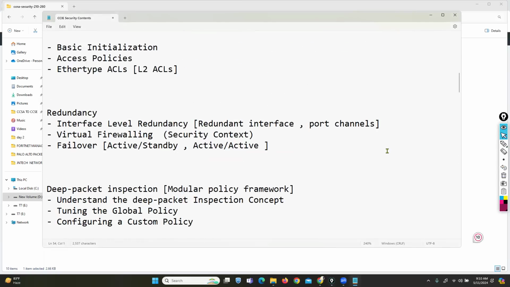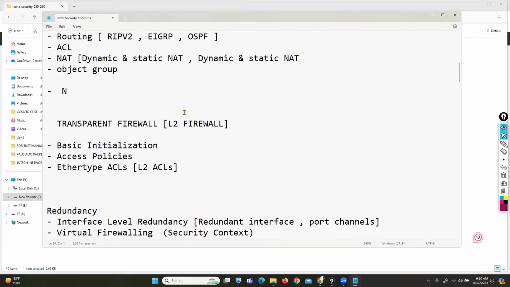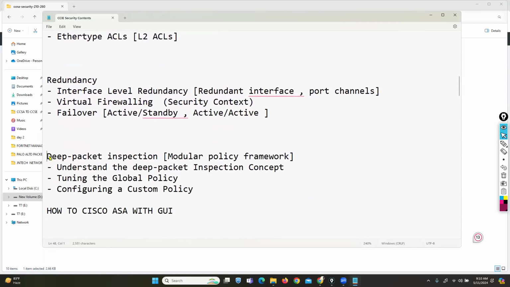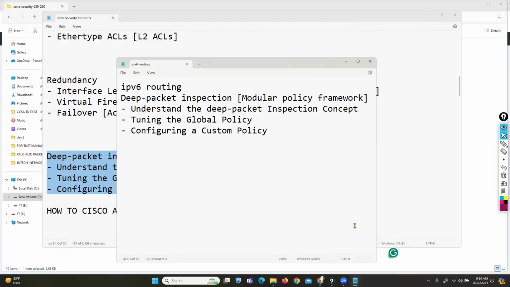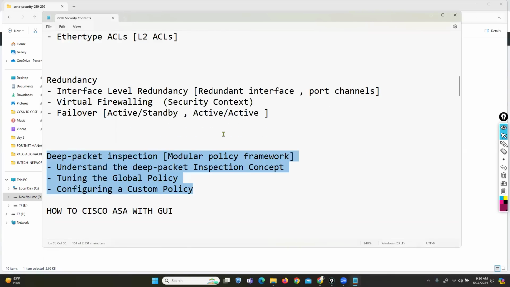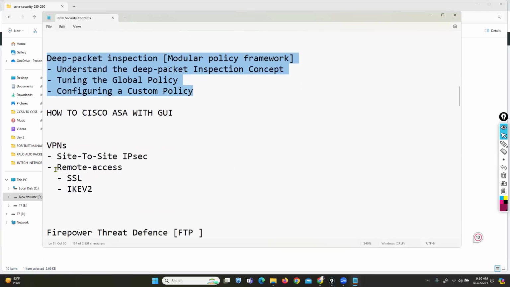Now, Sarath, any question? No, sir. Okay, so in this section, IP version 6 is pending. Deep packet inspection, we can discuss today. It's a small topic. Okay, remote access VPN, we can discuss later. Sarath, Amit. Why? Okay, sir.